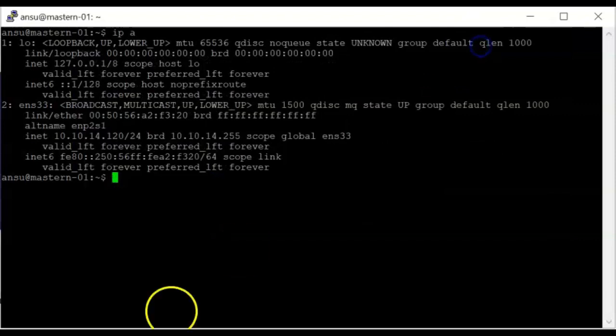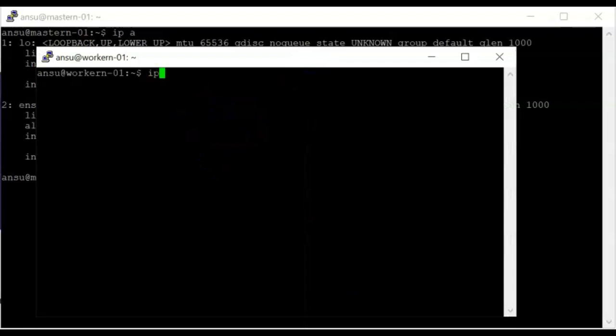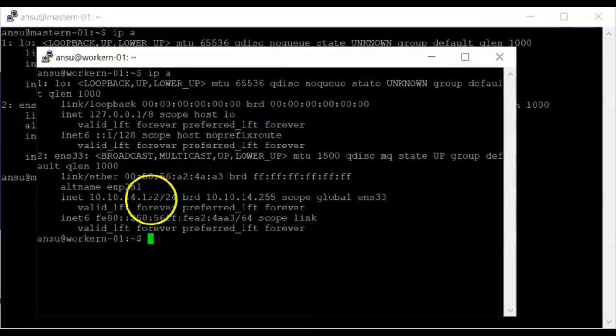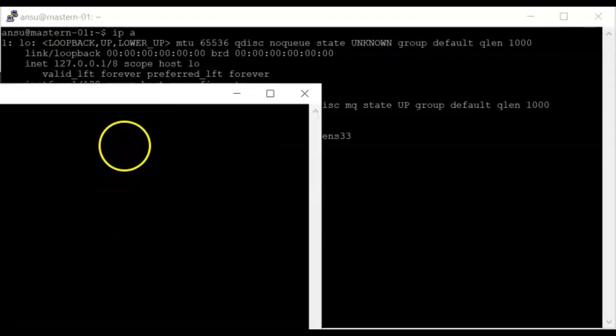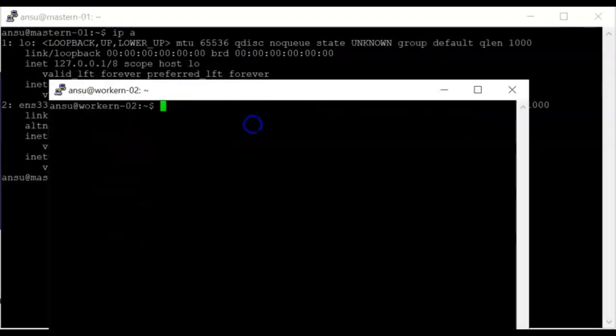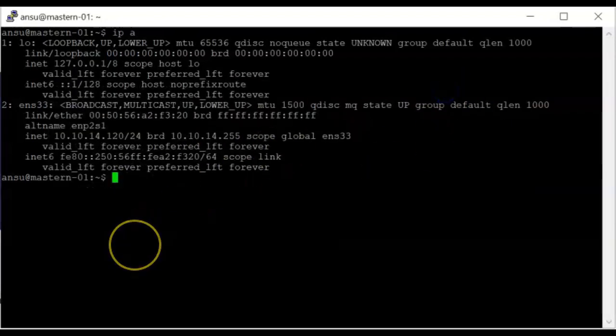And for worker node 1, if I do IP A, this is 122. So I've done all the renaming of the hostname and the IP address. And for worker node 2, where is that? If I bring up this worker node 2 and do IP A, you can see that this is 123. Alright, so now that we have all the Kubernetes nodes ready, we're going to continue with our steps.